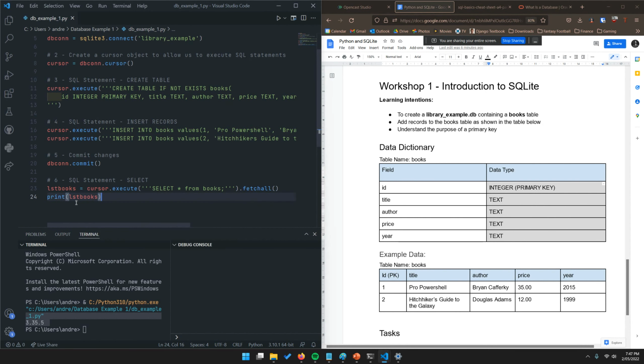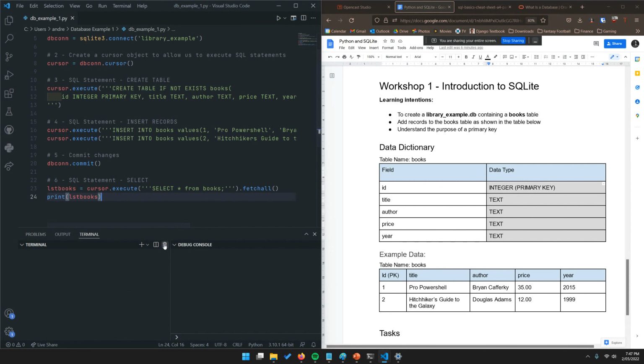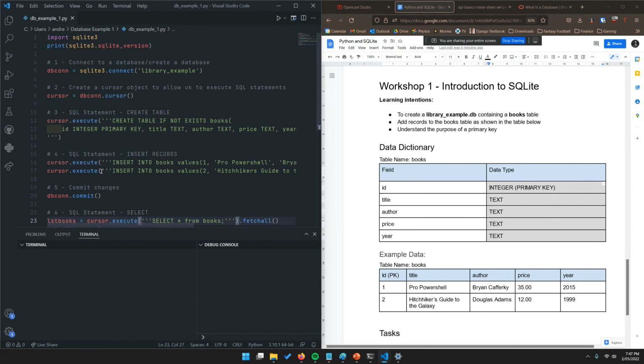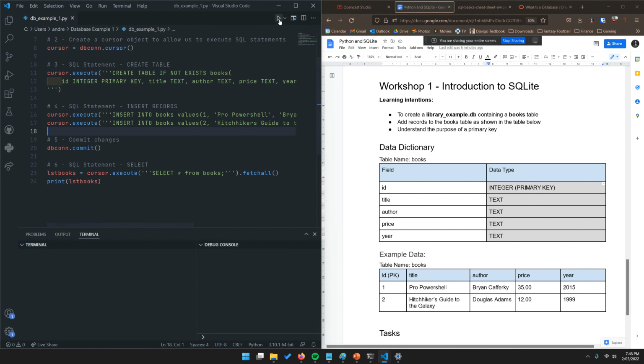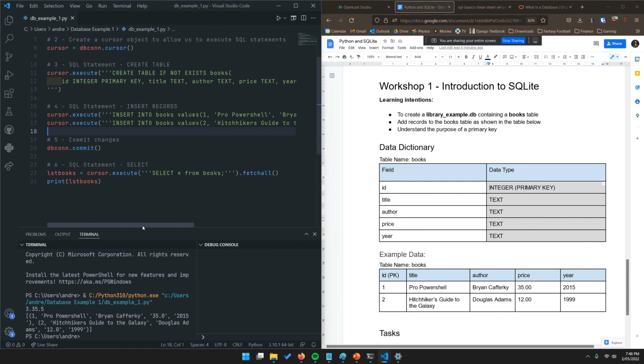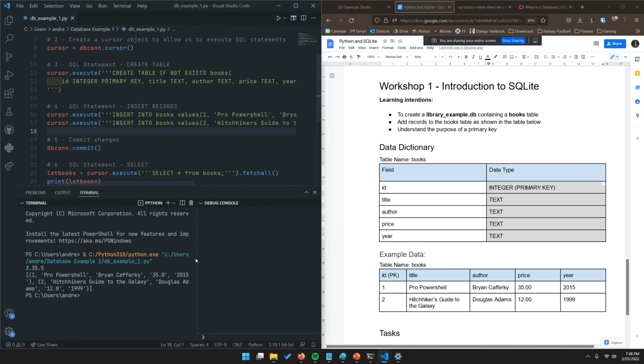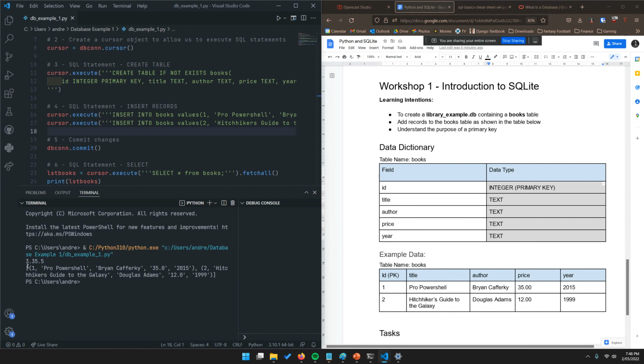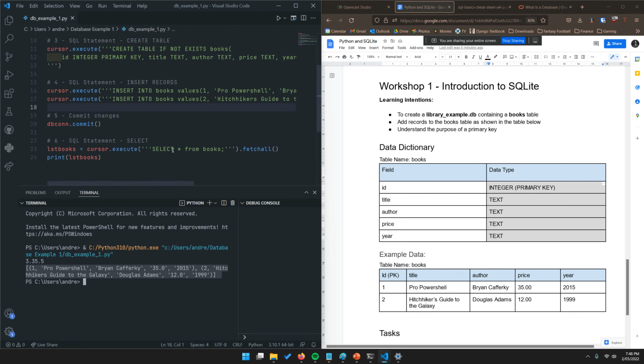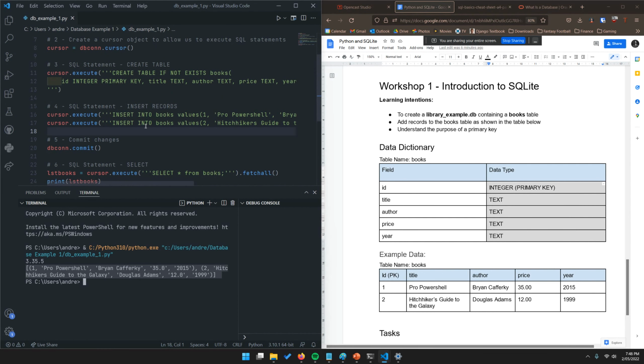when I execute my code now, let's clear this. We should basically just have a list with 2 of these books in. Let's give it a go. And lo and behold, we have got a Python list with 2 books in there. Awesome. Okay.